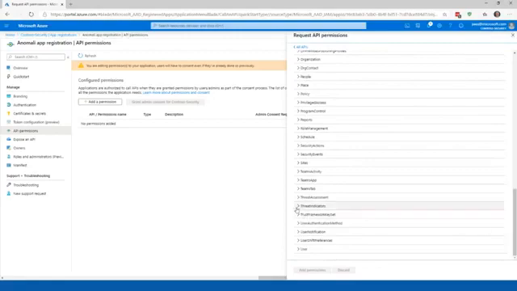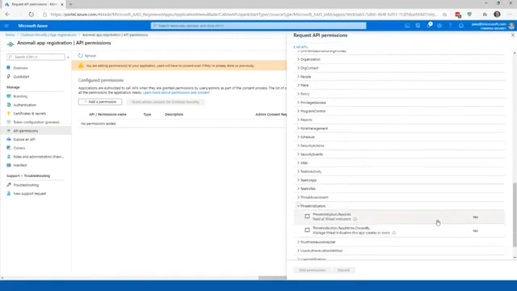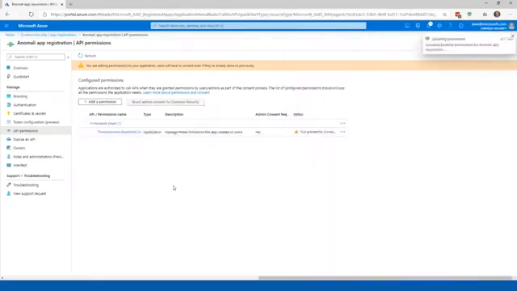And we will go down to threat indicators, which is what we're going to be pushing to Microsoft. And we want to say we need to read and write, because we're going to be sending indicators. And we'll add that permission. So you can see that's been added to my manifest, but in reality, nothing really has happened here other than paperwork.